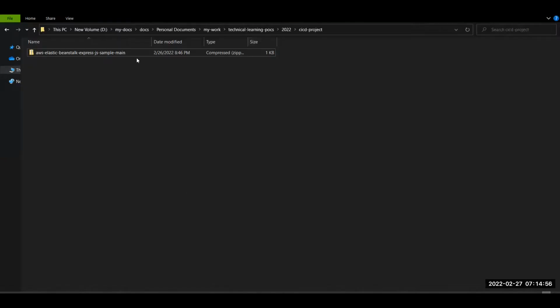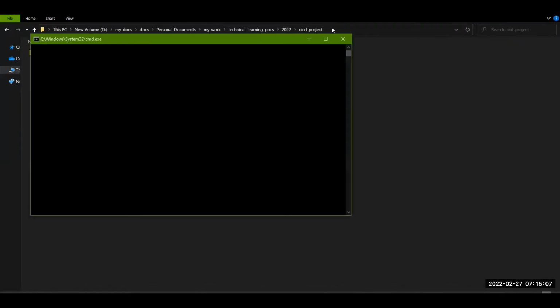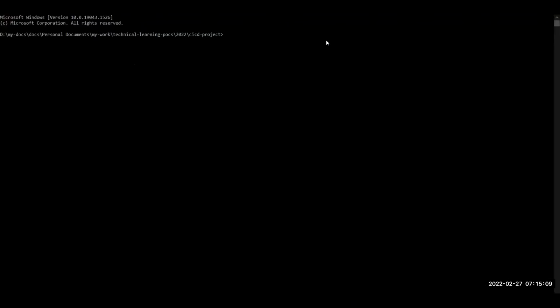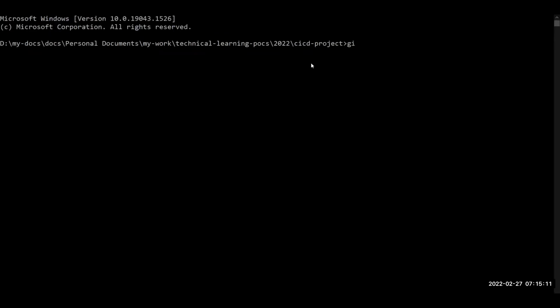In my local machine, this zip file is already there. But first we need to clone the repo, then we will extract it. I will clone at the same location. So simply here I will type git clone and the URL that we have created, and just enter it. It is cloning AI repo.